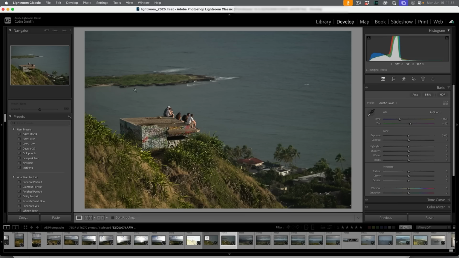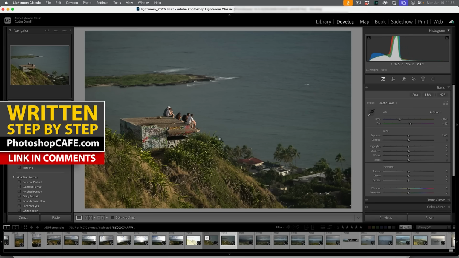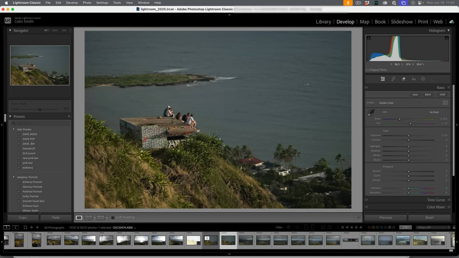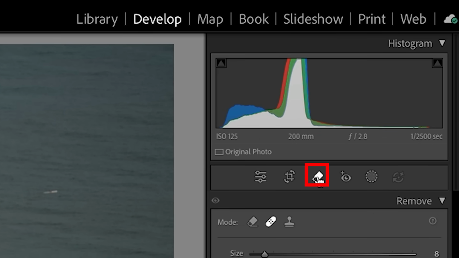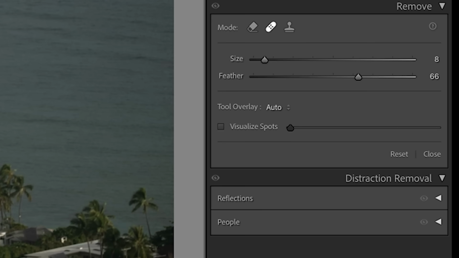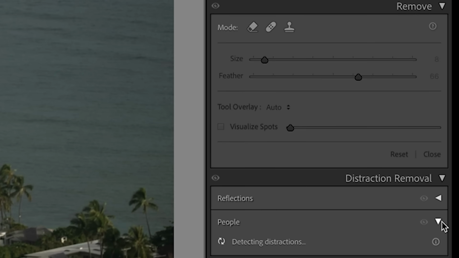Okay, so here's a picture on the pillbox hike, and we have these people sitting on there, and I need to remove them. We can now automatically remove people. You might have seen this before in Camera Raw, but let's look at the features of it inside of Lightroom. So we're going to go to the Develop module. And then we're going to grab the eraser tool here, which is the remove tool. And then you're going to see distraction removal. And we're going to pop open people.